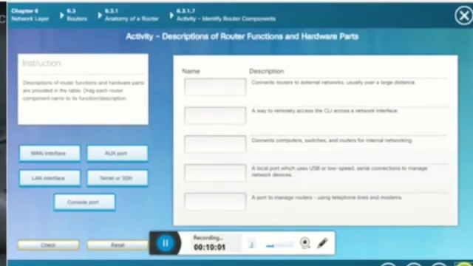Activity: descriptions of router functions and hardware parts. Descriptions of router functions and hardware parts are provided in the table. Drag each router component's name to its function description. The description is on the right side. And the WLAN interface will be in number 1. Number 1 is connect routers to external networks visually over a large distance.